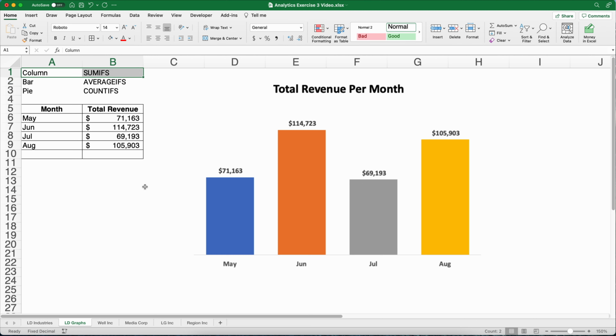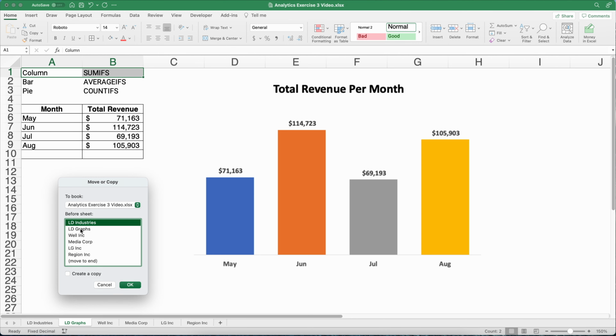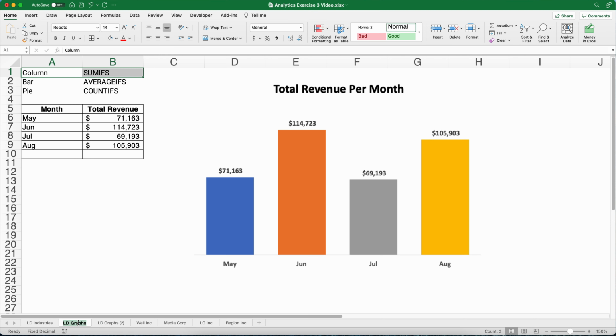Now, here's what I would do as a little trick. I would not do this for the bar and the pie. I would do a right click, move or copy, and move it right in front of the next one, create a copy. And so we can label that first one something like revenue per month. And the next one we can label average revenue per product or something. I'll do average revenue per product.